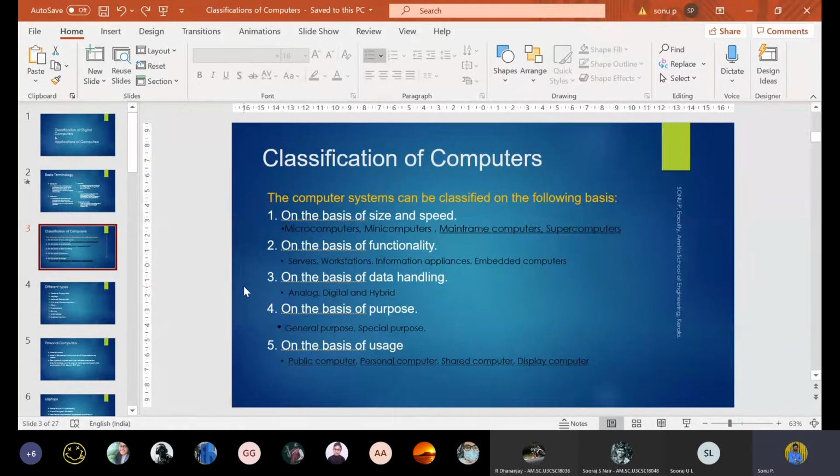The hybrid version can take input directly in analog form, and the output can be any type: a digital output or an analog output. It can be plotting or visualization, anything is possible. So hybrid computers are used in some other areas. And the next classification is based on the purpose of use.